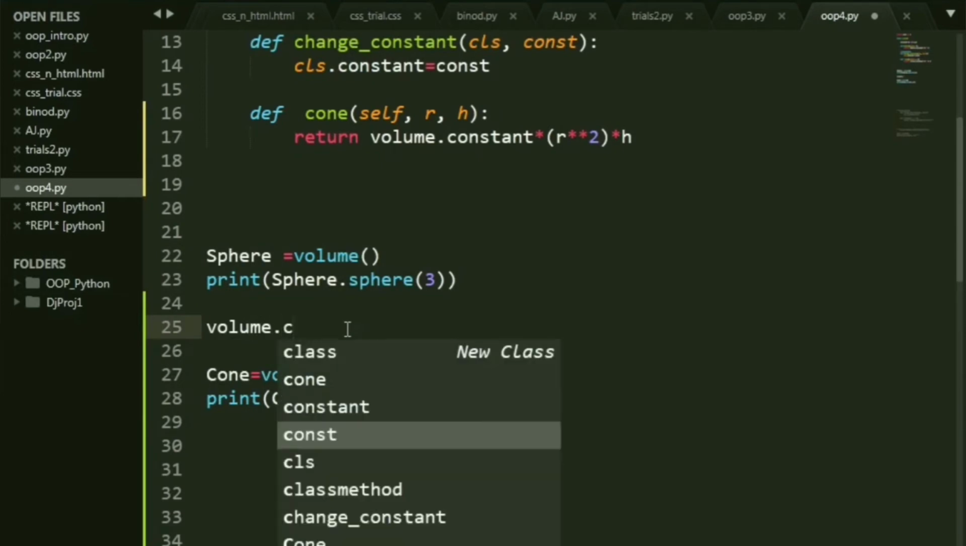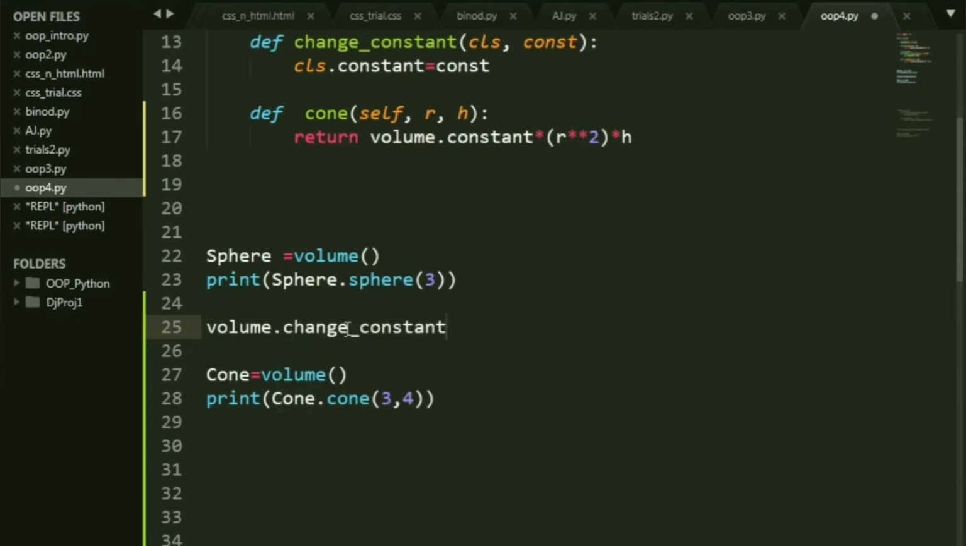So volume.change_constant. Now, why are we using class.method_name? That's because it's a class method. It belongs to the class. And that's basically it. Now you can simply pass the value to it.